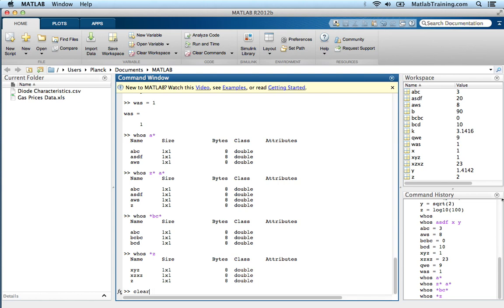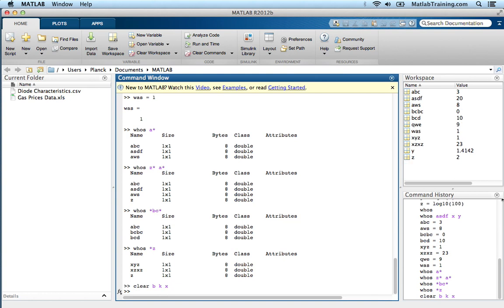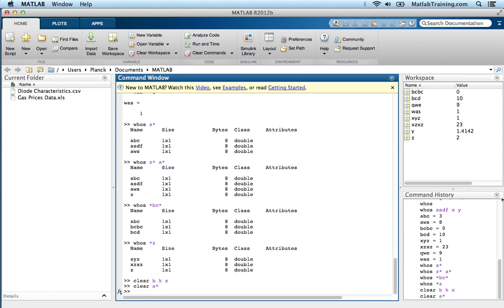Now, we have already seen that you can use the clear function to clear specifically targeted variables. For example, let me try and clear the variables B, K, and X. So only these three variables will be deleted from workspace. I can also do clear using the wild character, so I can delete all variables starting with A. So now you should see all the three variables that start with A deleted from workspace. There you go.